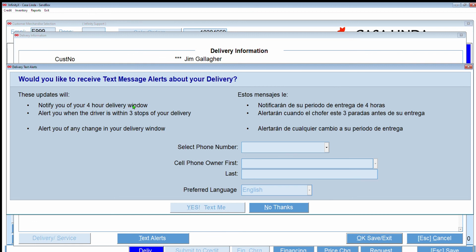And now, very important, we get a screen that wants us to get permission from this customer to text them about their deliveries, right? What we do is we're going to let them know, we're going to give them a 4-hour window of when the delivery is going to be, either the day before or the morning of, depending on your company. And then we're also going to give them text alerts during the day to let them know where we're at. So we'll get something that'll say that we are 3 stops away from your delivery, 2 stops away, you know, we're on our way to your house, so the customer doesn't have to sit at home all day waiting for the delivery.